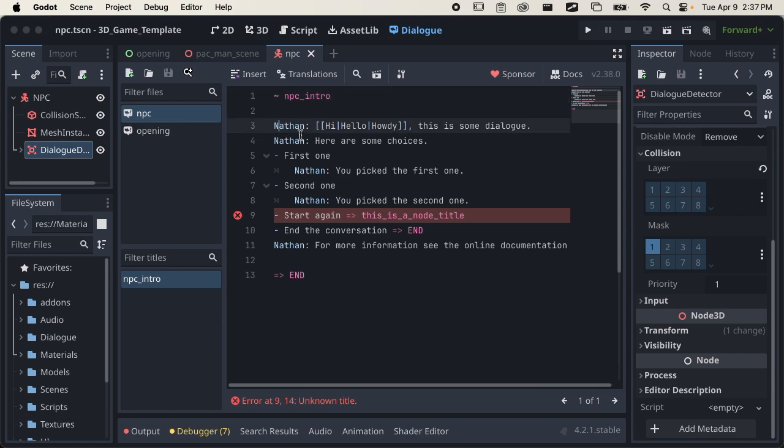And so let's give the NPC a name. Call it Jerry. And so Jerry will say hi or hello or howdy. And let's say my name is Jerry. And then we can give our player a name. We'll call it Owen after me. And I'll say, hi, how can I go through the portal?